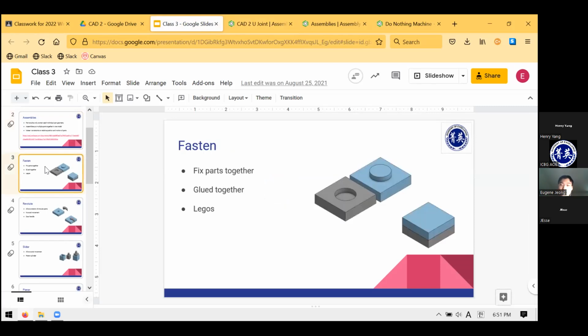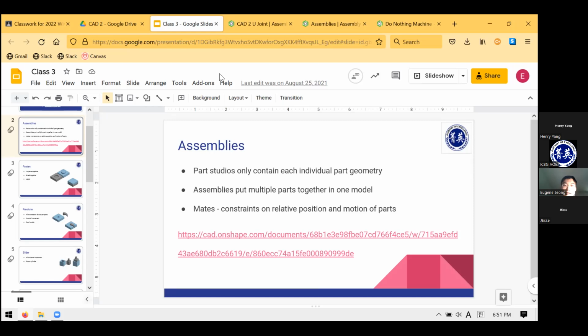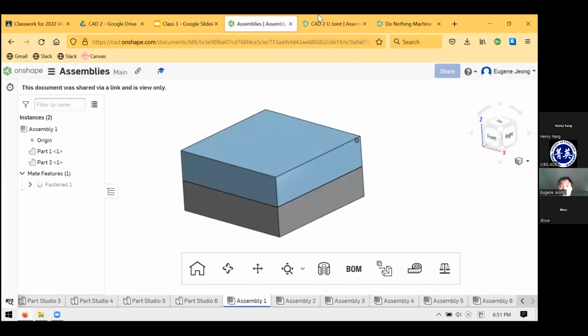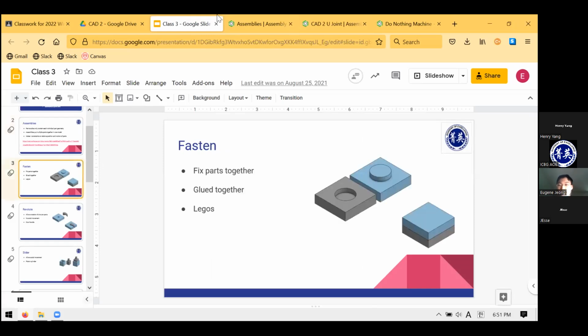You've probably seen many of these, maybe some of them will be new, and to help you play with the different mates, we have this Onshape document that you can view. So I put the link in the chat. If you click on it, it should take you to this document over here. And hopefully that works. If not, let me know. But I will also have it up, so you can also just watch.